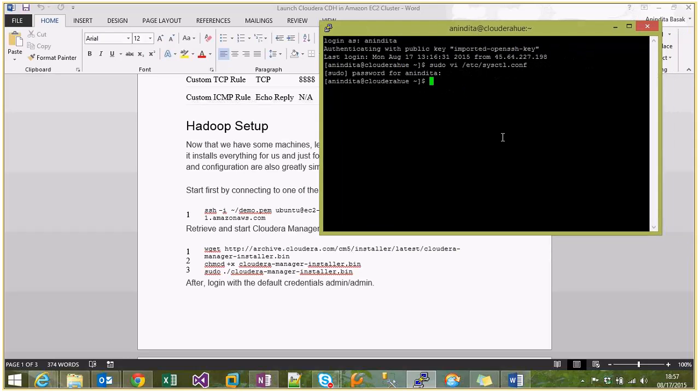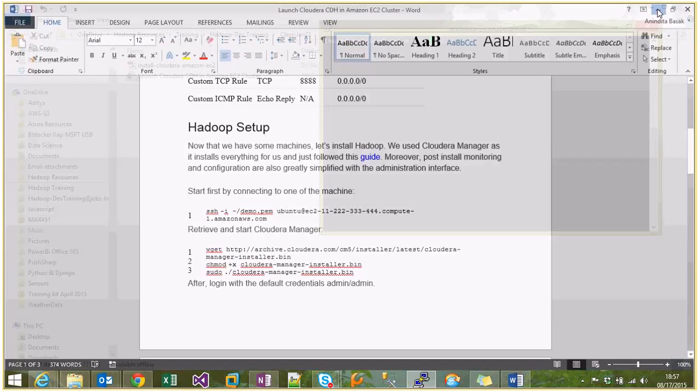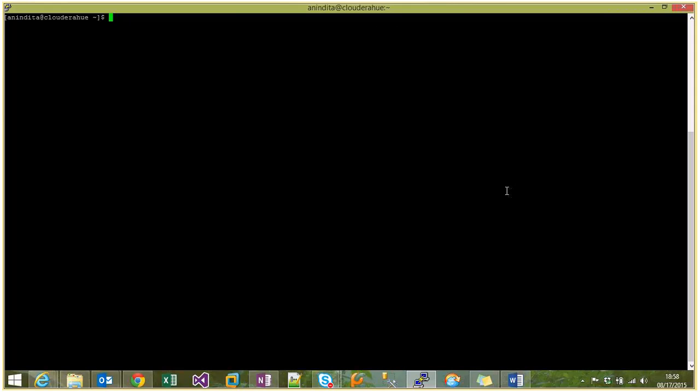The next step, once I've done with all of this, is basically that I need to download the Cloudera Manager. So I can simply download it from archive.cloudera.com. I need to download the Cloudera Manager installer. And once I've done this, I need to give the appropriate permission.